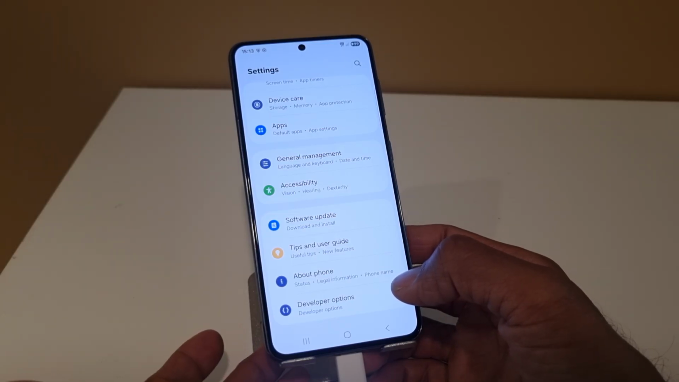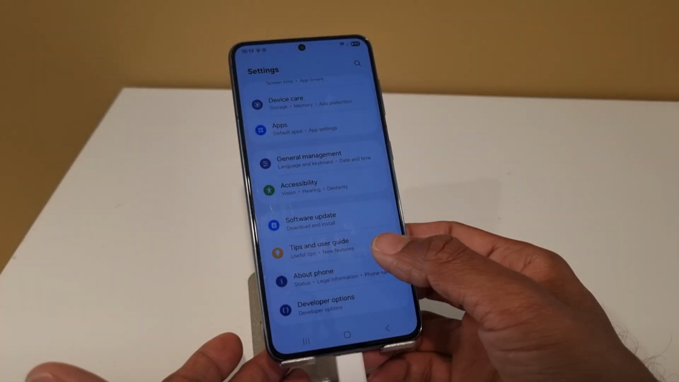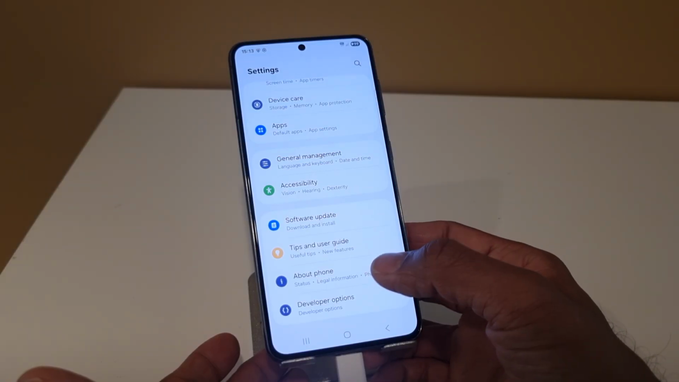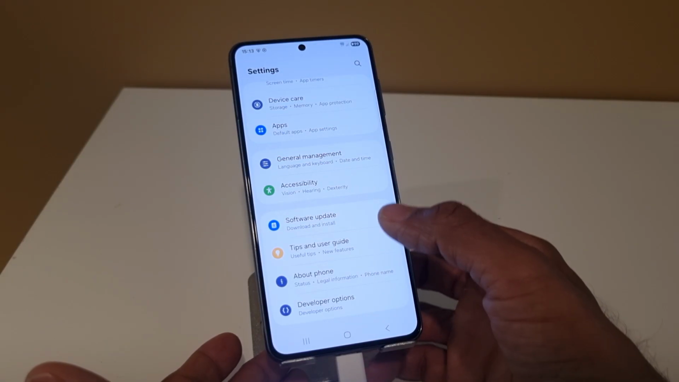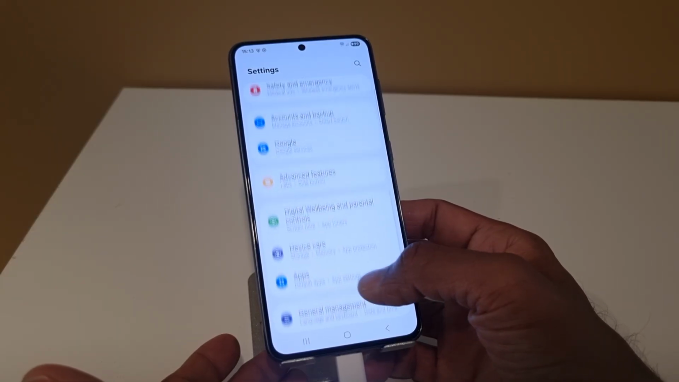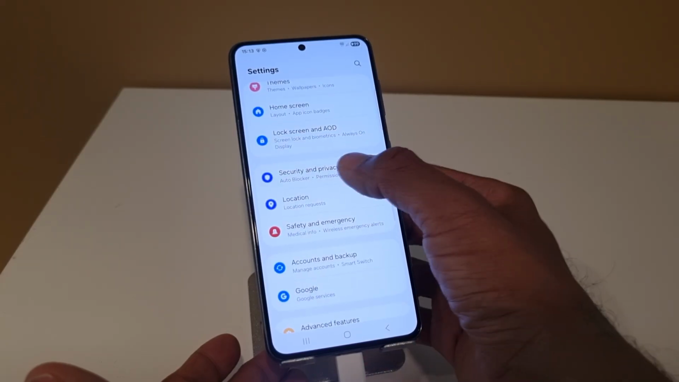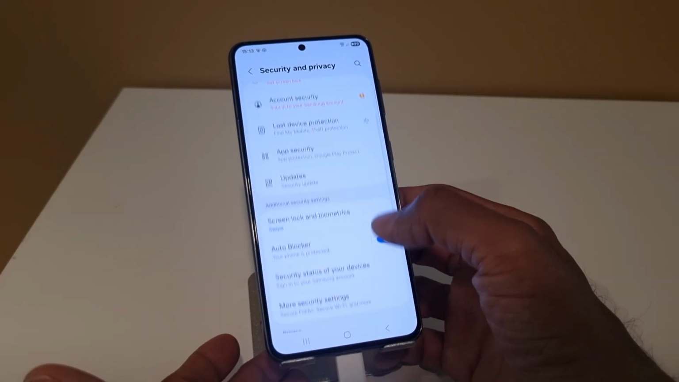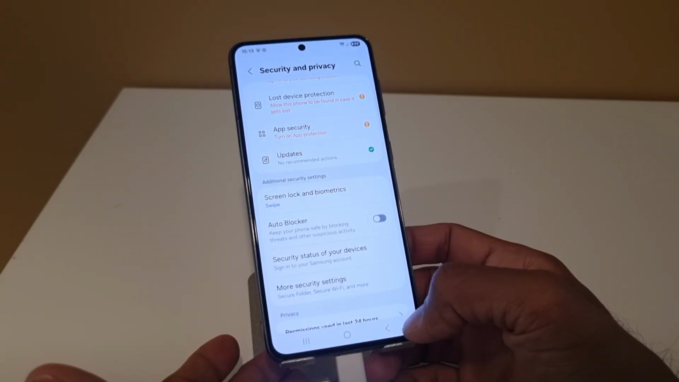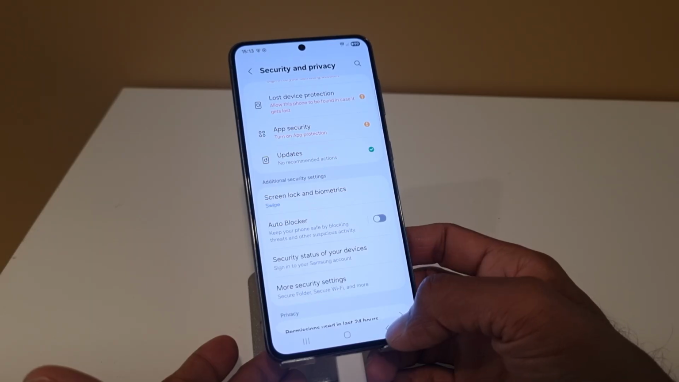Once it is enabled, and I had already created another video for this, you can refer to my YouTube videos if you don't know how to enable the developer options. Once you enable the developer options, the next thing you have to do is go to your privacy and security settings and turn off the auto blocker. This is to enable the bootloader unlock. But if you enable this, it will be blocked by default.